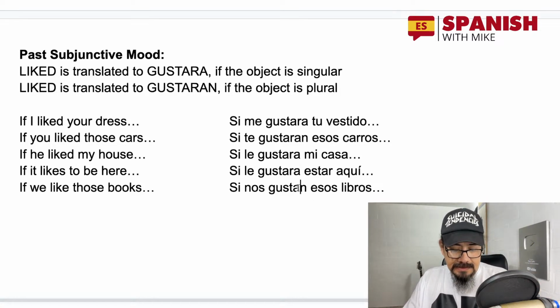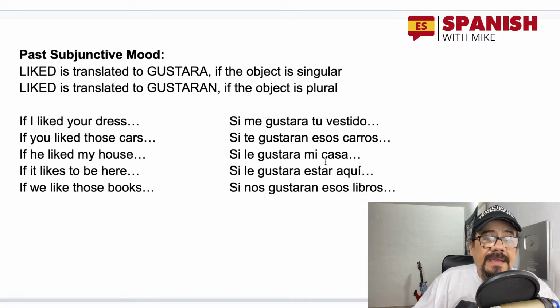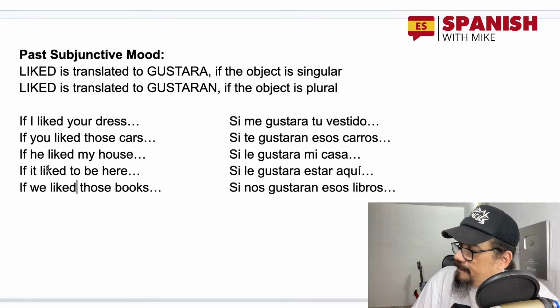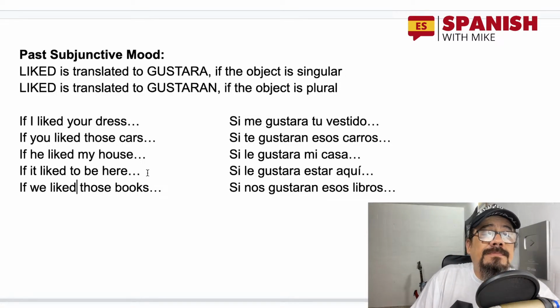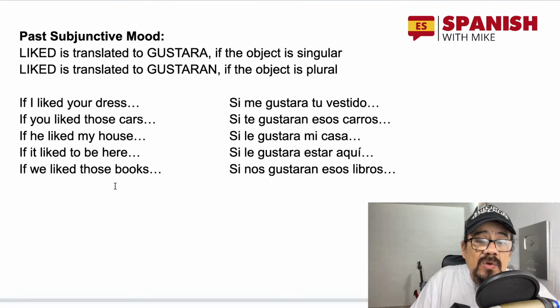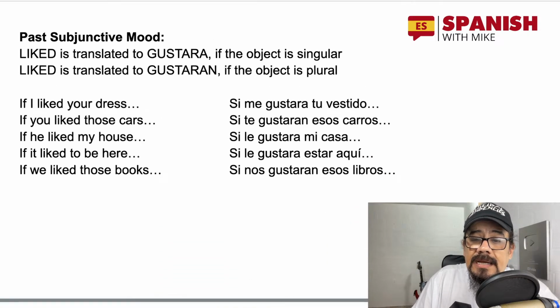Si le gustara mi casa, if he liked my house. If it liked to be here, si le gustara estar aquí. If we liked those books, si nos gustaran esos libros. And that's pretty much it in order to understand the conjugation of the verb gustar.